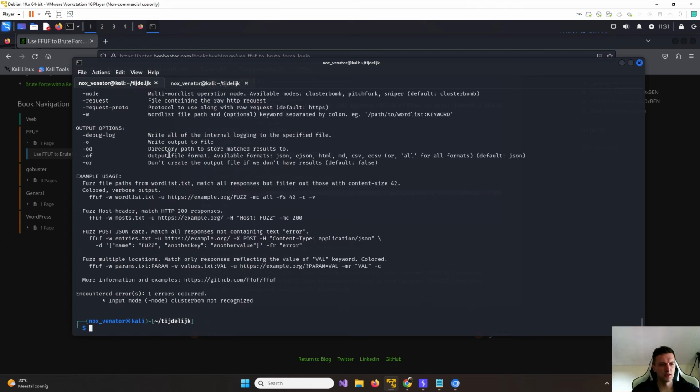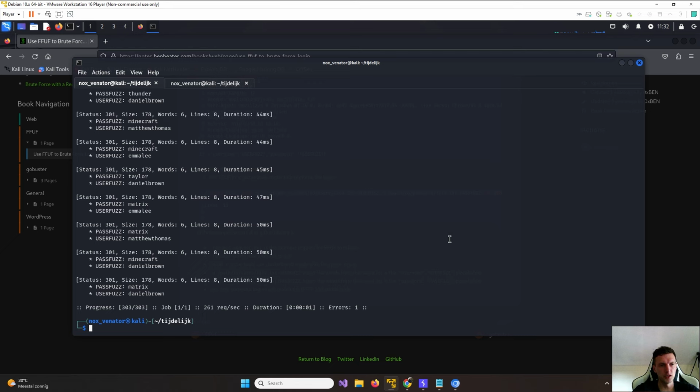Let's see real quick. Nope, it's not right. Let's see, ffuf dash request, then txt, request dash proto. It's HTTP, mode is cluster bomb. Okay, like you see, and this is the thing.